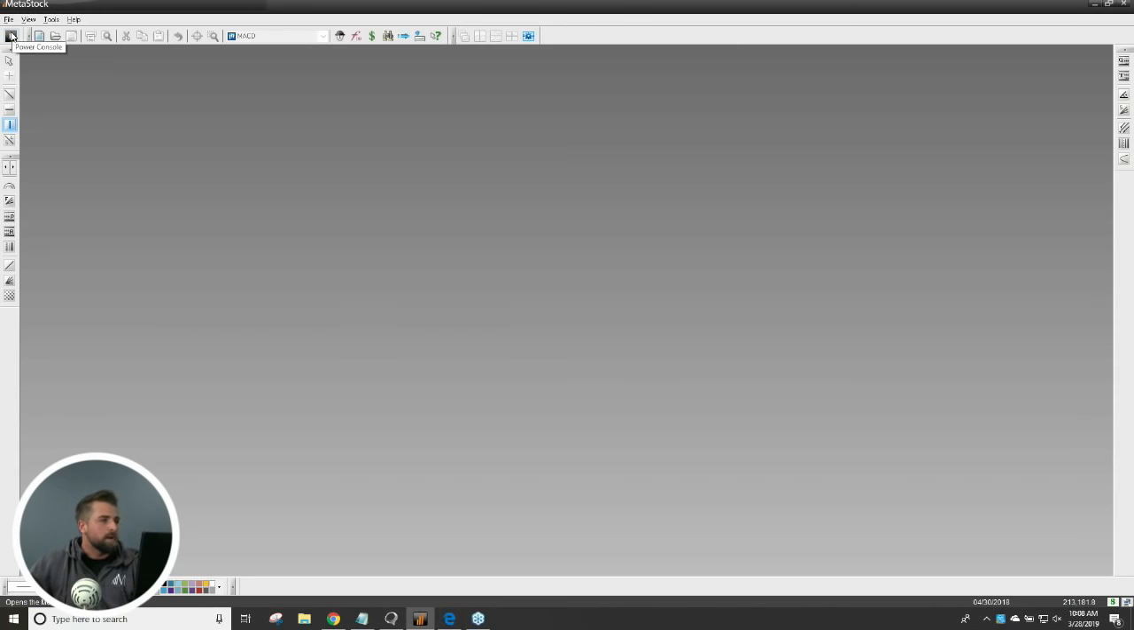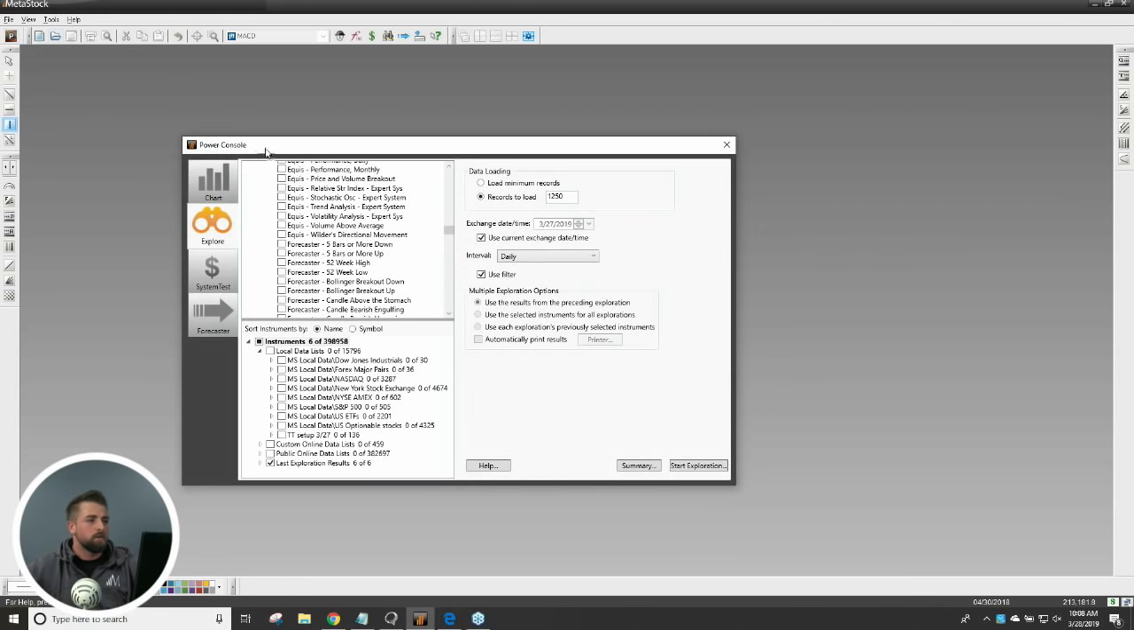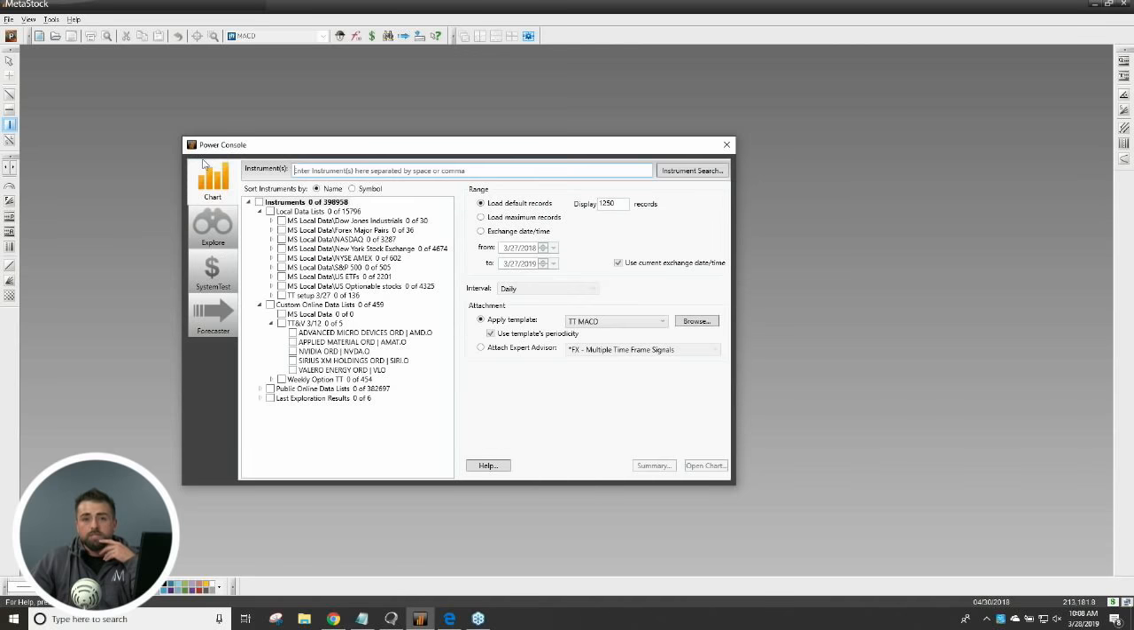So right here we have our power console in MetaStock, and this is basically the main hub. When you open this up, it gives you all of our main different power tools here, which are the charting platform for doing your advanced charting, the Explorer for finding different buy and sell signals and also scanning for other trading criteria, our system tester, and then also our forecaster.